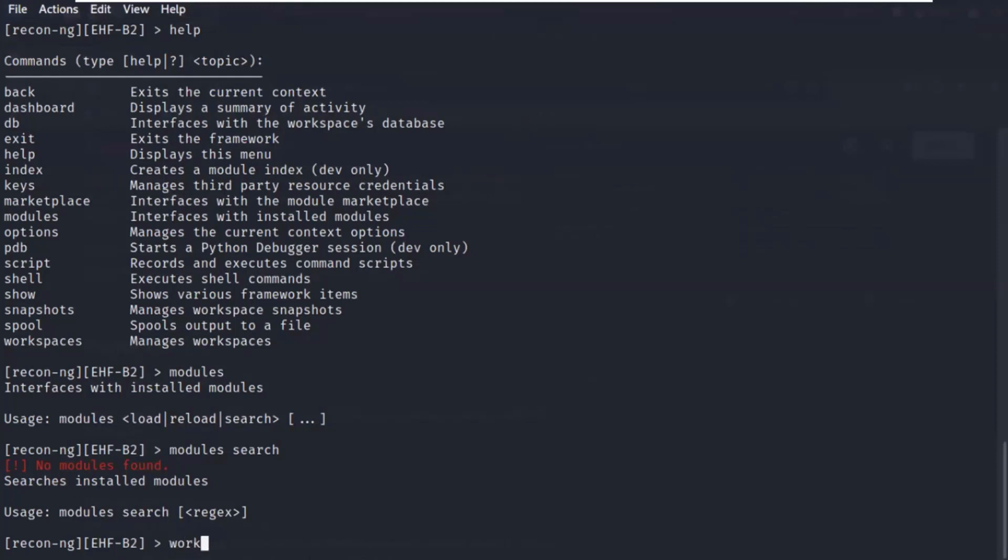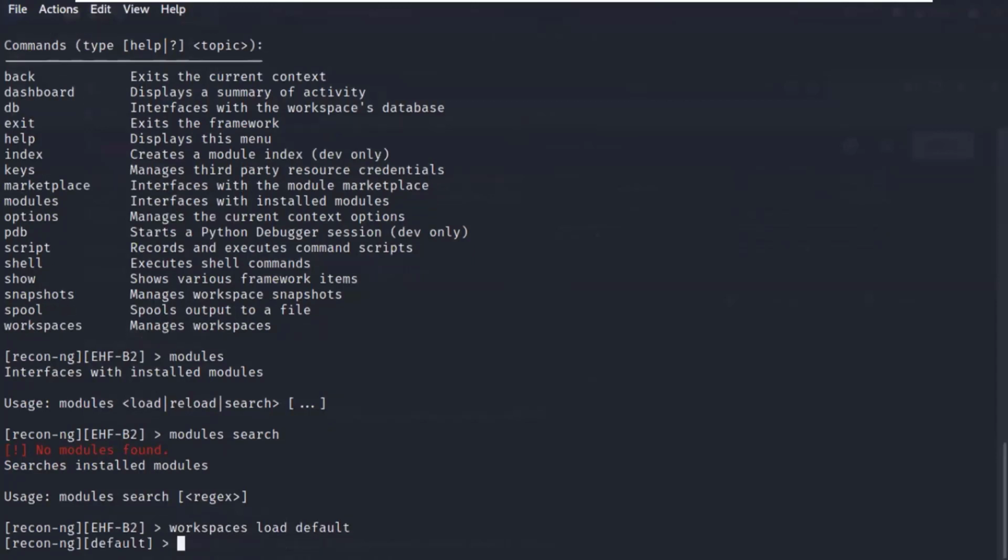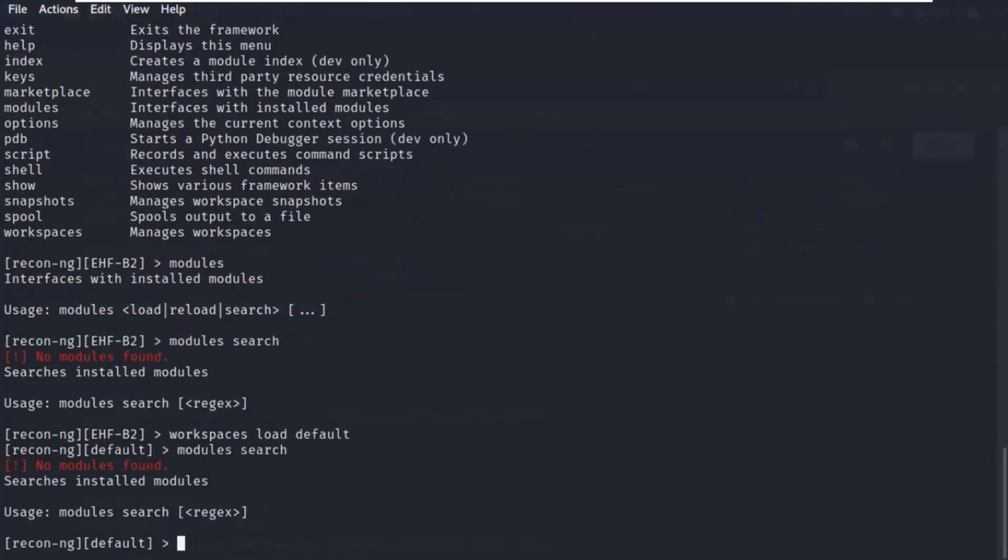You write here, workspaces load. What is the command, guys? Default, correct? Yeah. Then perform module search. Oops, no modules are installed. So it means that by default, when you are using it, you may not be able to see the modules installed for you.